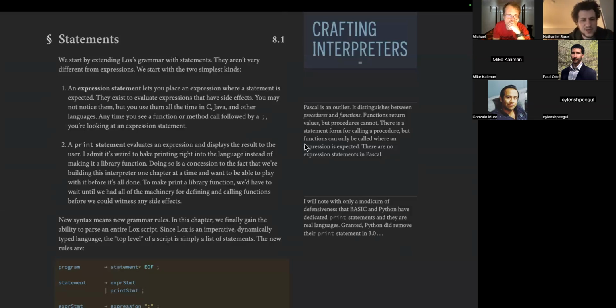A print statement evaluates an expression and displays the result to the user. I admit it's weird to bake printing right into the language instead of making it a library function. Doing so is a concession to the fact that we're building this interpreter one chapter at a time and want to be able to play with it before it's all done. To make print a library function, we'd have to wait until we had all of the machinery for defining and calling functions before we could witness any side effects.